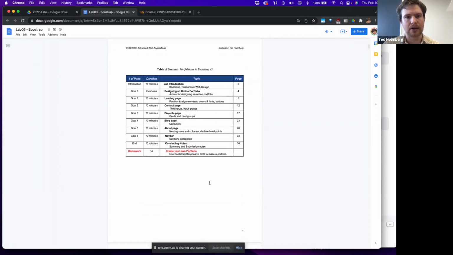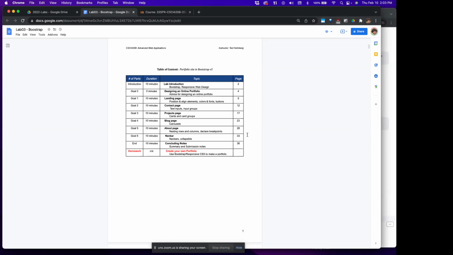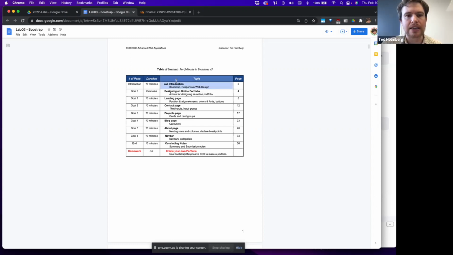Okay, so let's see here. Let's cover our table of contents. The first thing we're going to do is introduce the core concepts of what Bootstrap is and what problems it solves for us. And then we'll go into goal 0, where we'll talk about designing an online portfolio and just basic advice for what you might want to consider when you design your own portfolio and why you might want to have a portfolio. And then we'll build out each of the pages in our portfolio across this lab.